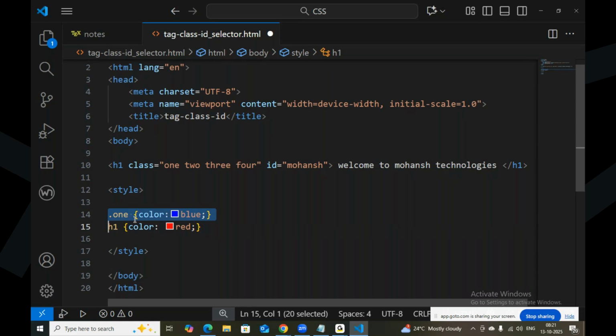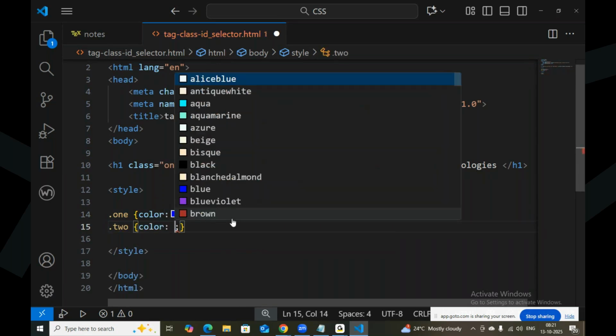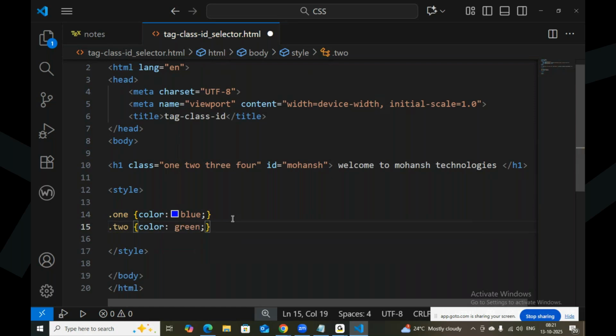Is the class on the previous line or not? On the 40th line, the class is there. On the 50th line, the tag is there. But the output is the class only. For example, I don't have this. I have another class here. I have two classes here. Two, color green.